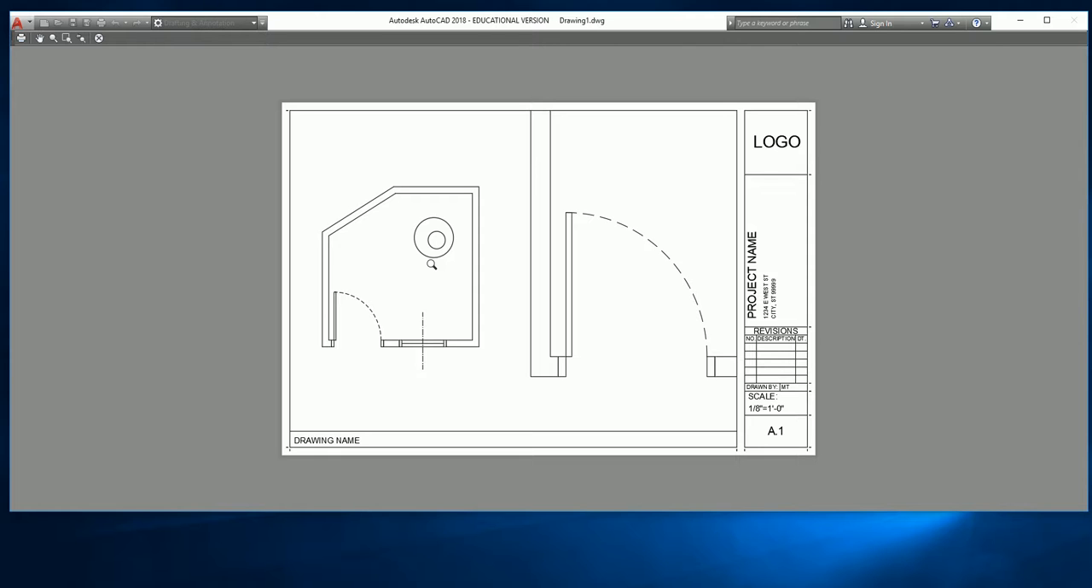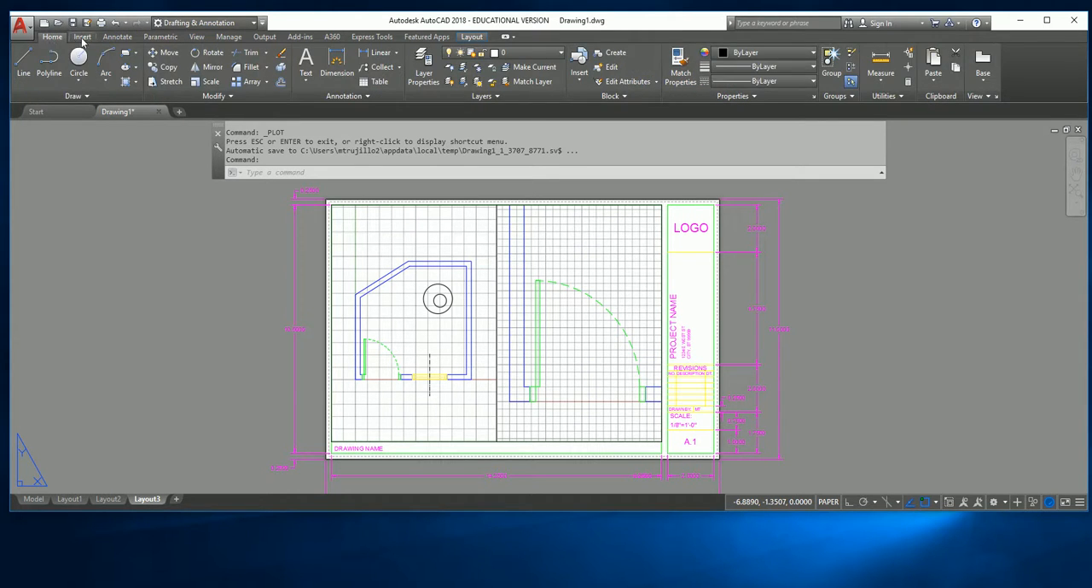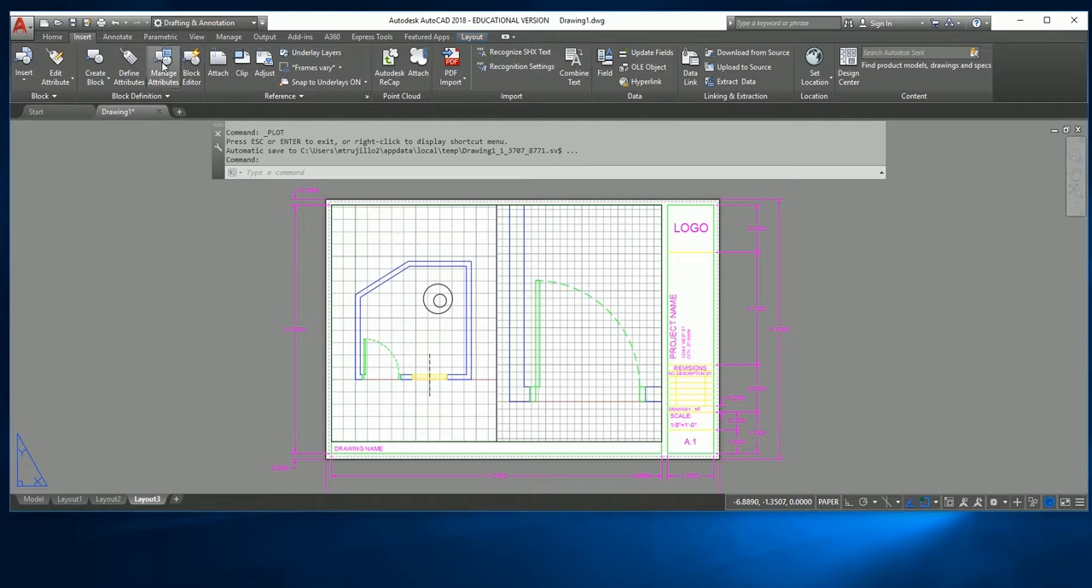Your blocks and your attributes and all that stuff can be found, instead of in the home tab, under the insert tab. You can see you have a lot of different icons here that you don't necessarily have to hit the drop-down menu for. Basically you have the insert block, the edit attribute, then here you have the different attributes, the define, etc. We'll get into attach, clip, and adjust.